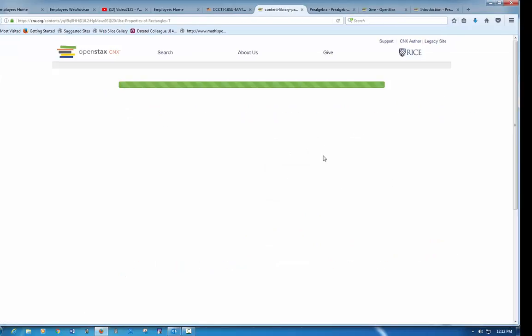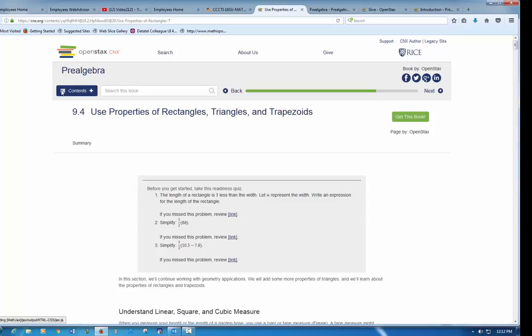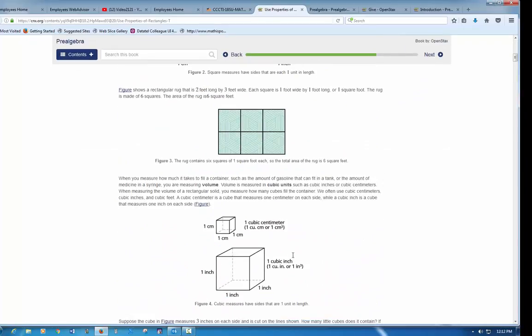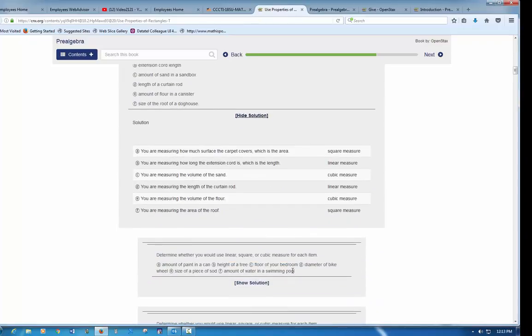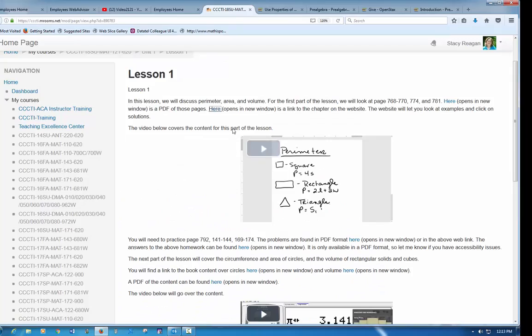So this is the one that goes to the website. And of course there's a table of contents, and I'll always tell you what section you're looking at, but this one goes directly to where we're at, and you can look at the example problems and practice and then click on show solution, and it will give you the answers. So that's the good thing about doing it through the website. Of course the PDF version doesn't have anything like that. It just gives you the practice so that you can look at it.